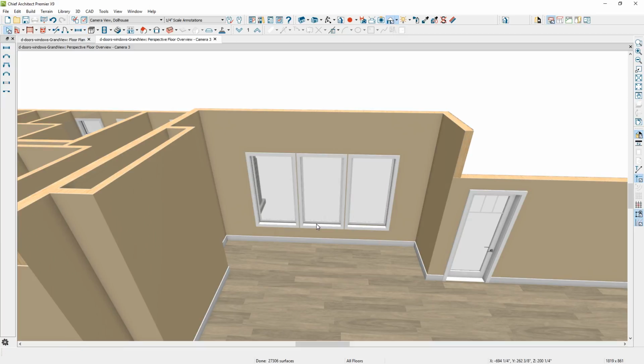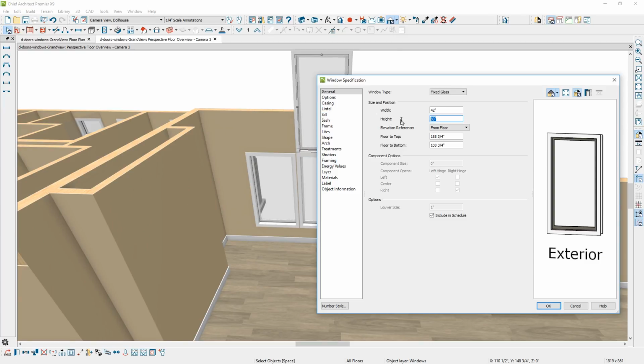And now I want to create a window that's above this, so I'm just going to use this tool here and create a copy of it, and we'll just slide that copy right up here. And I will need to make some changes to this because it'll be sticking out of the wall. Let's go ahead and make the changes. Change the height to be 24 inches, and then let's set the floor to bottom at 108 and 3/8, and that should be it.